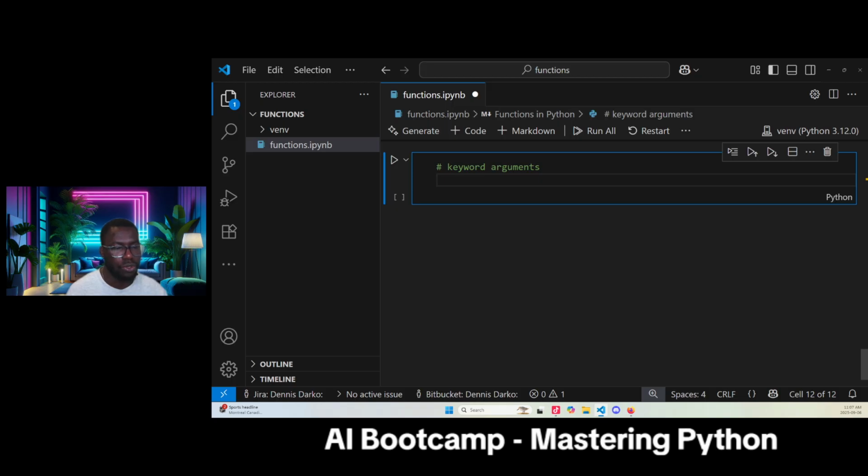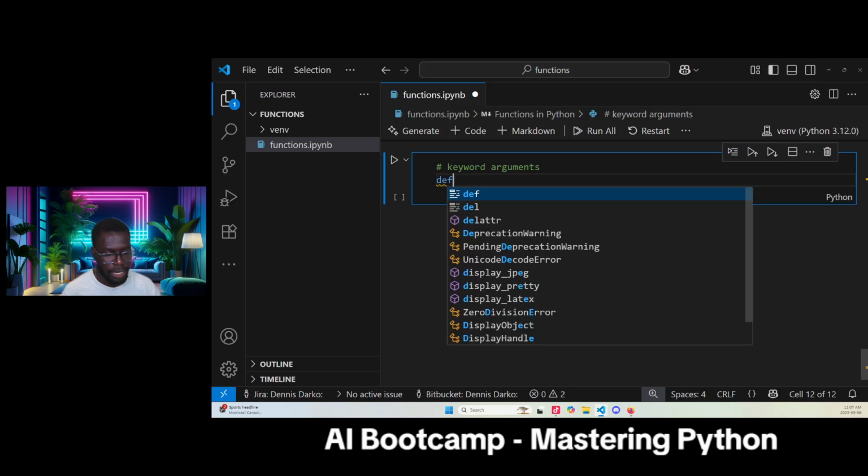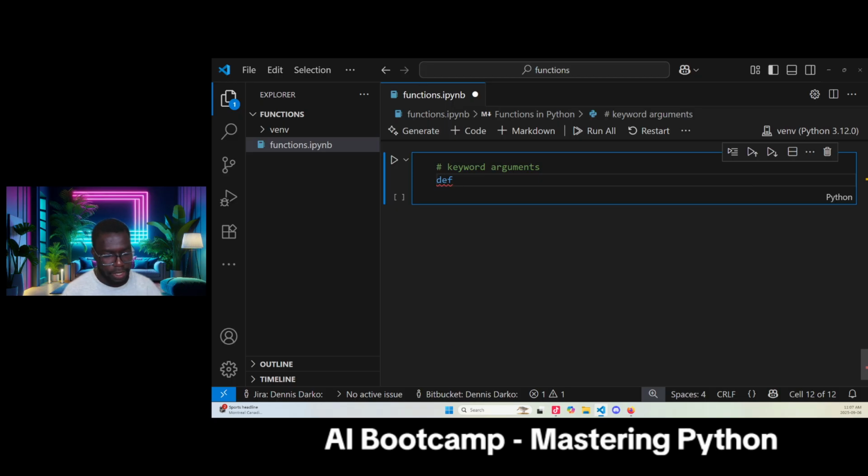So what we are going to do is we are saying definition, let's print some details, so print underscore details. Inside these details, now with keyword arguments, we deal with key value pairs. Remember dictionary. Remember the dictionary.